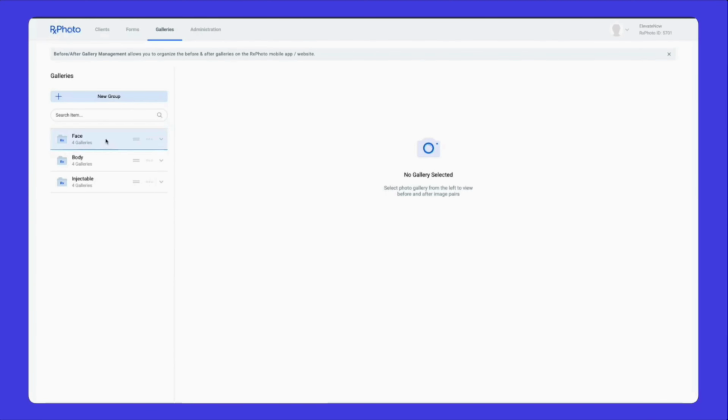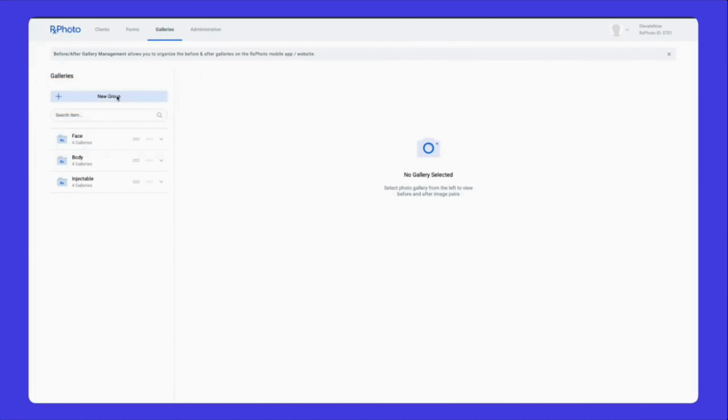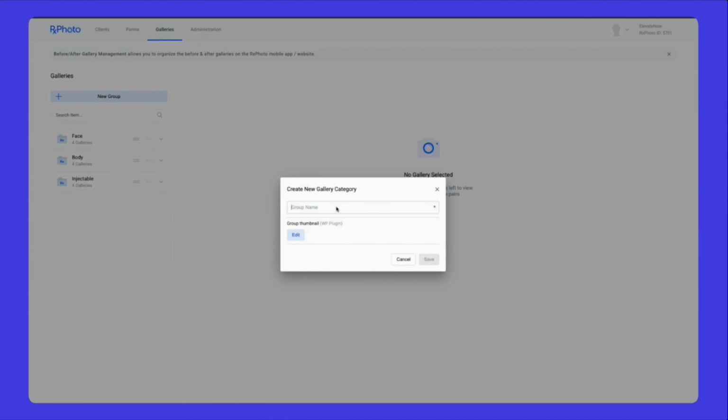When we select a gallery group, it opens to show the different galleries. Clicking on a gallery lets us see the before and after images. To show thumbnails for gallery groups and galleries, we need to add them. We will show how to do this by making a new group and gallery. Click on the New Group button and give it a title. For this example, we use weight loss.